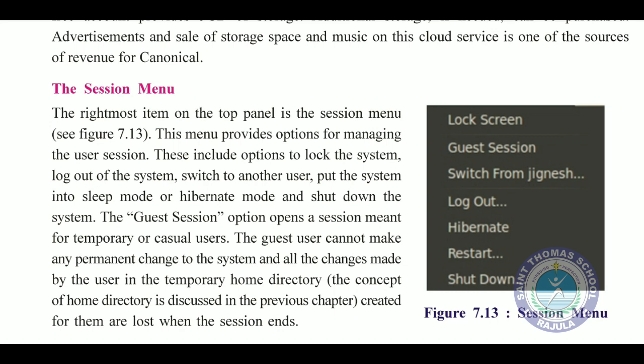Logout means that when you log out, your session is expired from the system. Hibernate mode is the power saving mode. When we do not use the computer, it goes into the power save mode or is shut down, but when you restart it again, your content will be as it is, how you set it before. Restart means we are restarting our system. Shutdown means we will close the computer program.